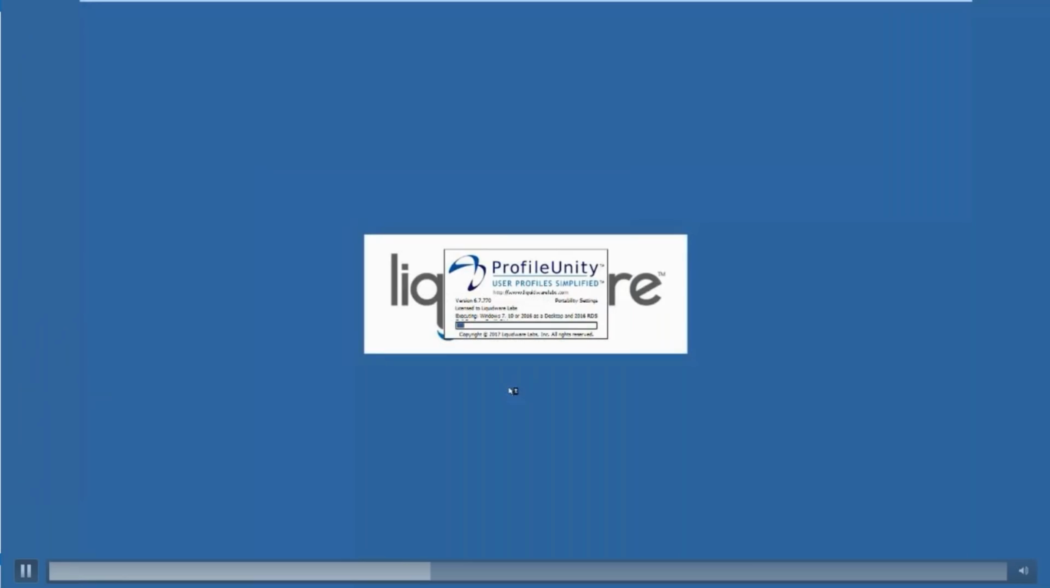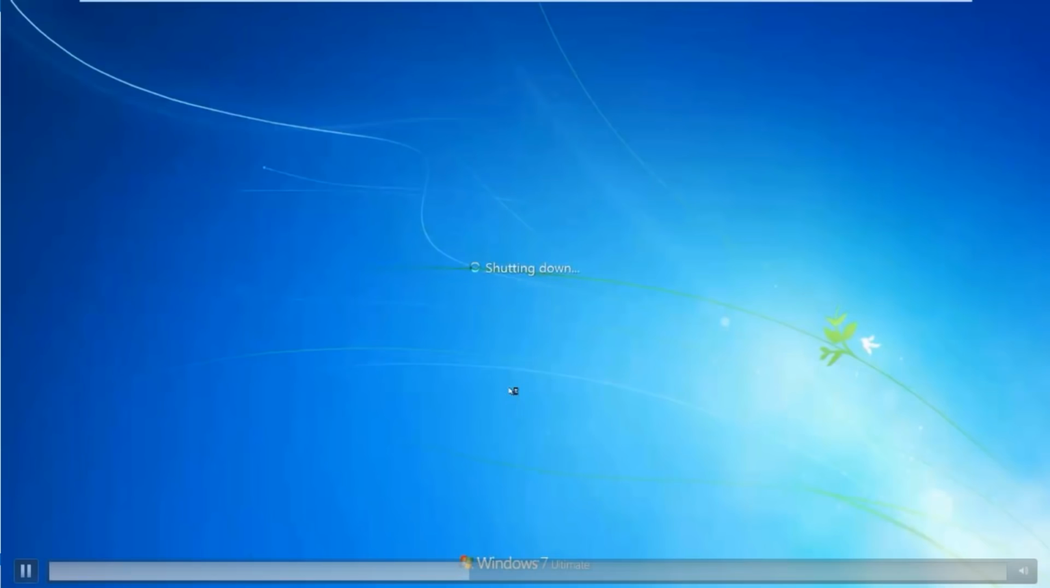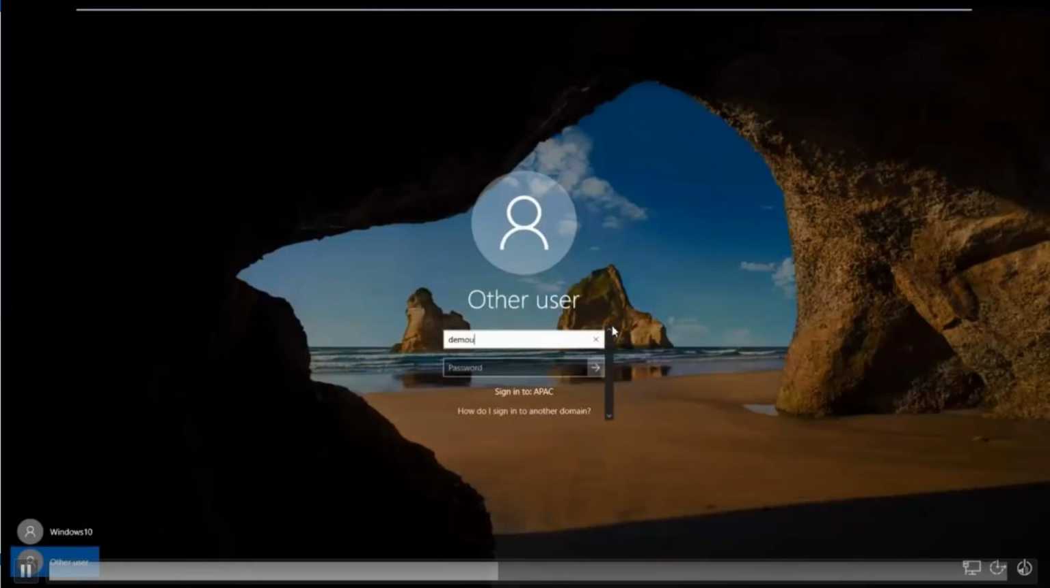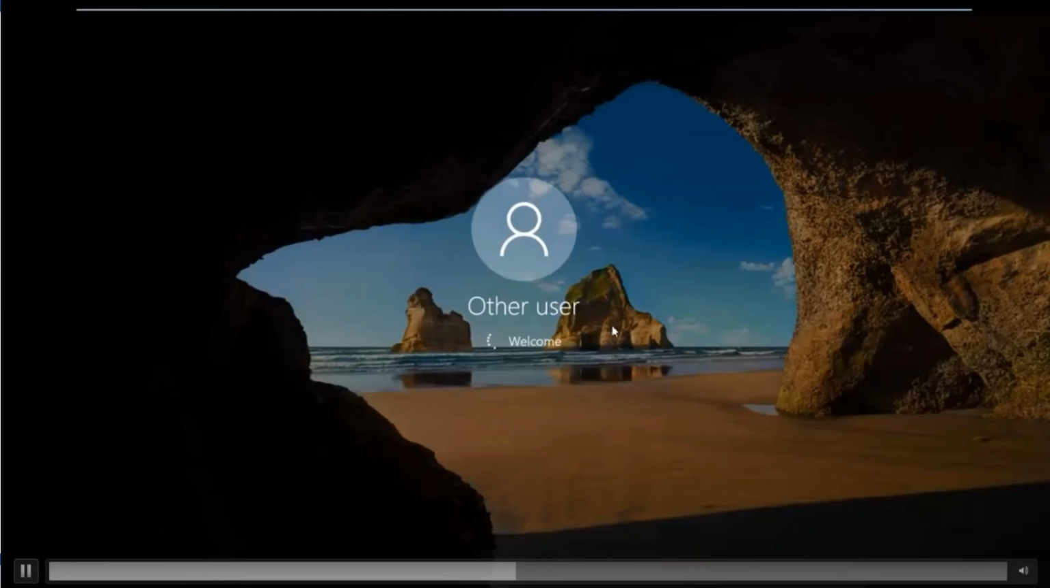Now, as the user logs off, here's where a lot of the magic will happen that is very specific to ProfileUnity and to the way that we manage the profile. We are backing up any changes saved in the Windows 7 environment right there, and the user logs off. This user also has access to a Windows 10 desktop that's a virtual desktop. And you'll see that they're logging into this Windows 10 desktop. They've logged into Windows 10 before, but this one's a non-persistent machine that they've never logged into before. And they're logging in right now.